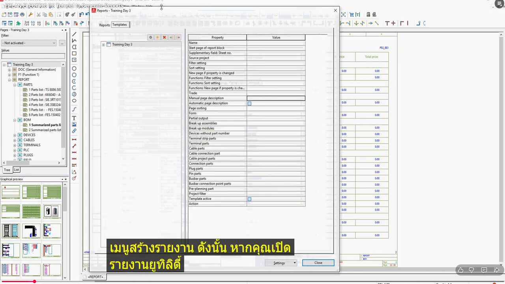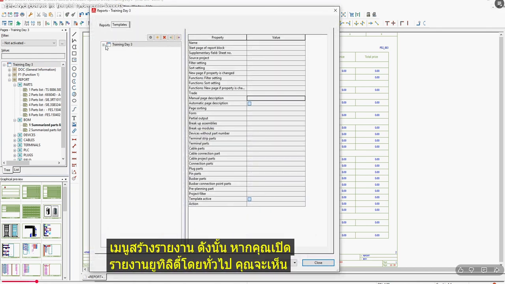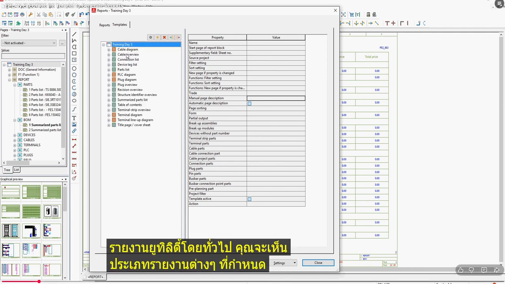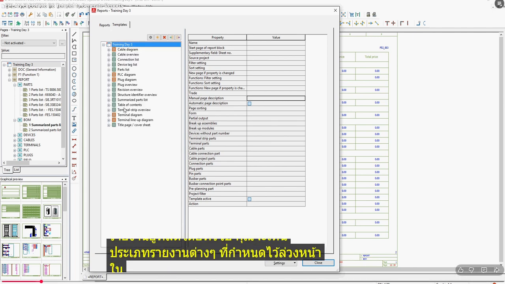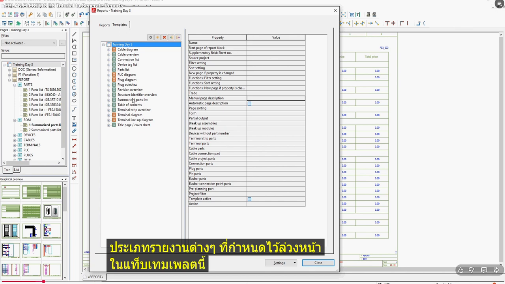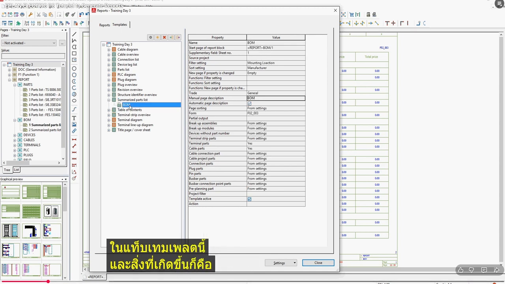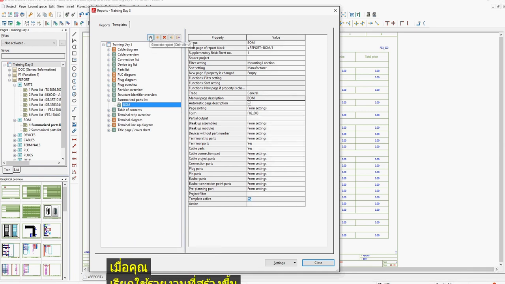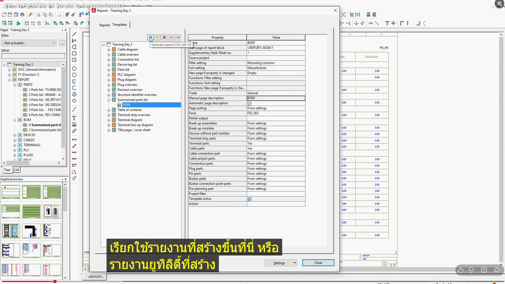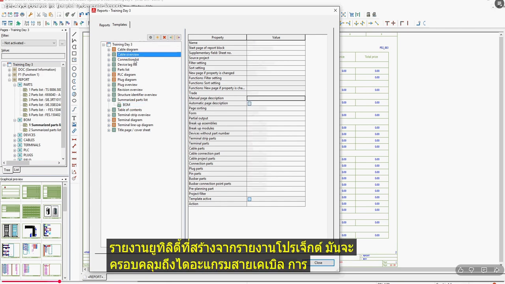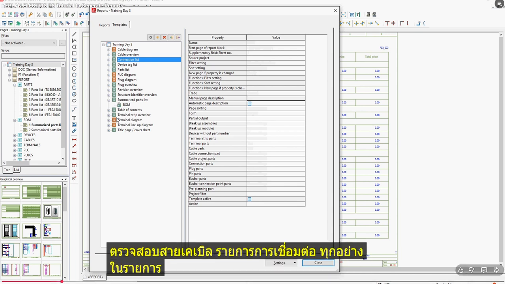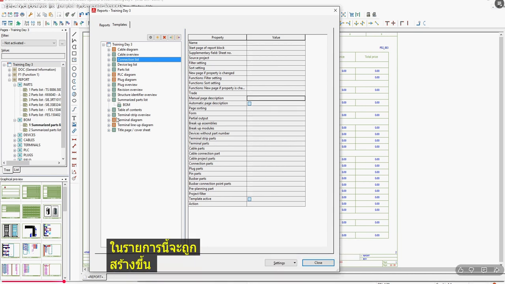So if you open utility reports generate, you'll see here all the different report types that are actually predefined in this template tab. And what happens here is any predefinition in this template tab, when you run either the generate report here or the utility generate project reports, it actually covers the cable diagram, cable overview, connection list, everything that is in this list here will actually get generated.